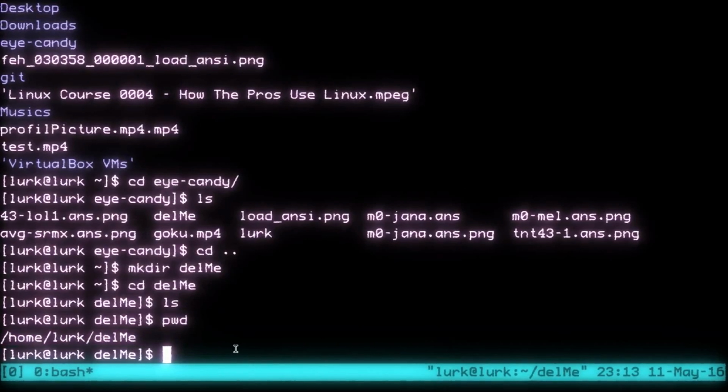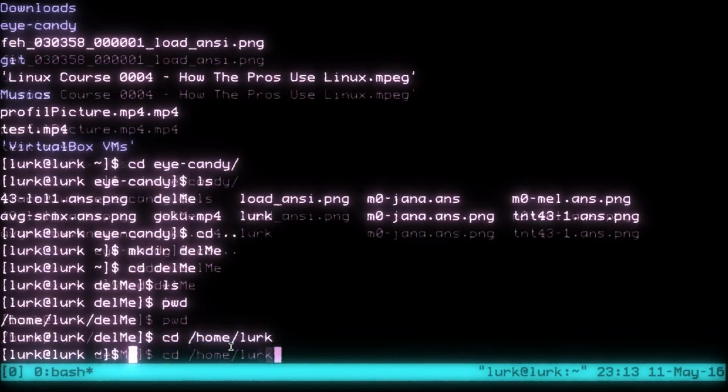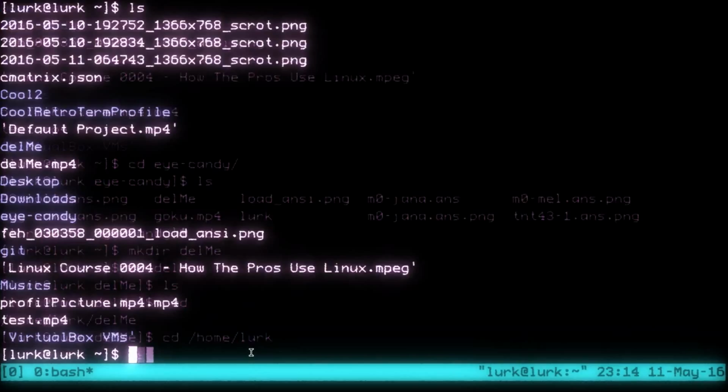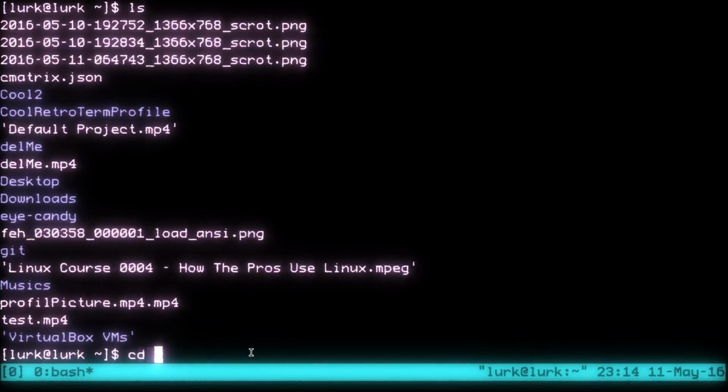But if I type cd /home/lurk, since I am the user lurk, see this here, the tilde is the same as writing cd. I'm going to show you ls, those are the files. If I cd ~/, it's going to bring me exactly to the same place because that's my home directory. So this means home directory, this means current directory, this means above directory, and this means root.